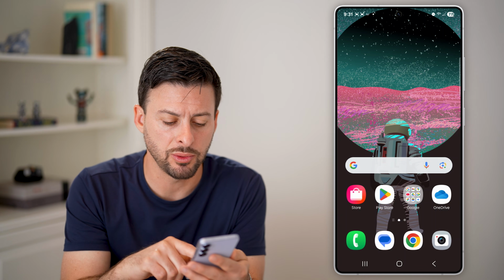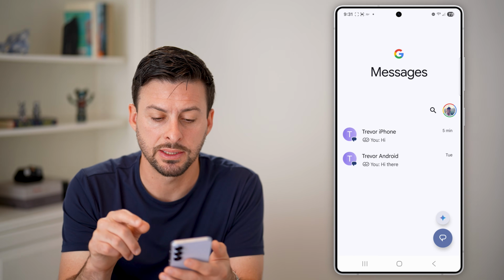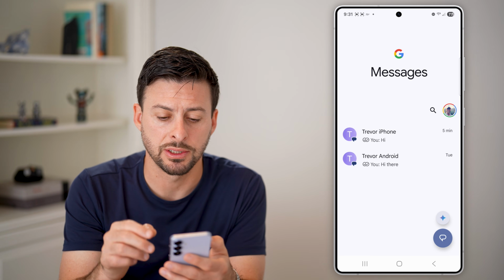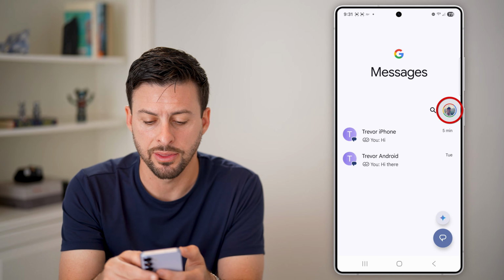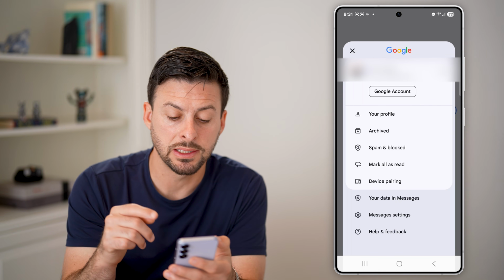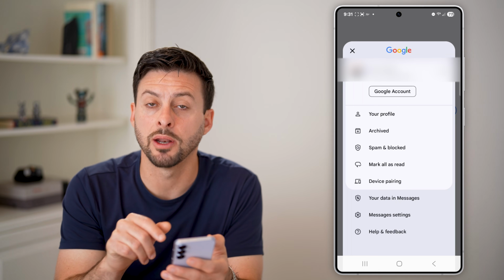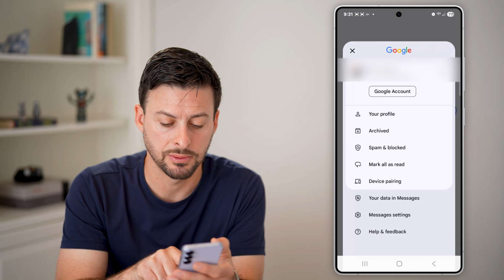Now, the first thing you'll do is head into the Messages app itself. Once you're in the Messages app, you're going to tap on your profile at the top right, and we'll get into the settings here. So at the very bottom, tap on Messages Settings.